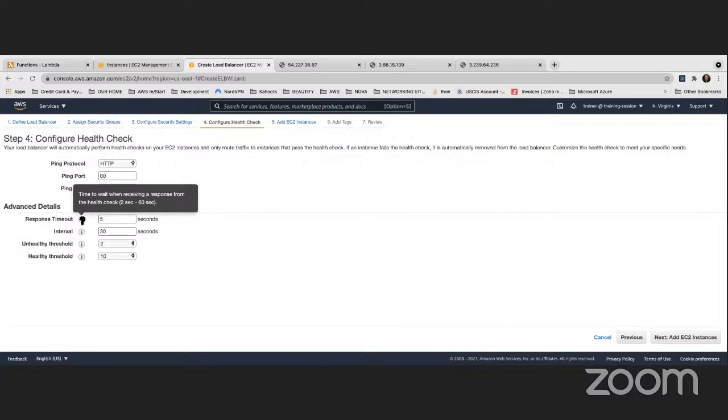Response timeout. This is the time to wait while receiving a response from the health check. Right? 5 seconds. The interval is the amount of time between health checks. 30 seconds. So every 30 seconds, it's going to send the health check. The unhealthy threshold. This is the number of consecutive health check failures before declaring an EC2 instance unhealthy. So it's going to send 2 checks. After that, no response, it's considered unhealthy.